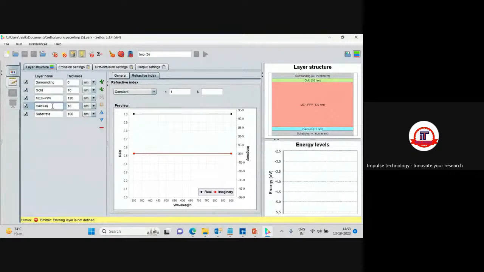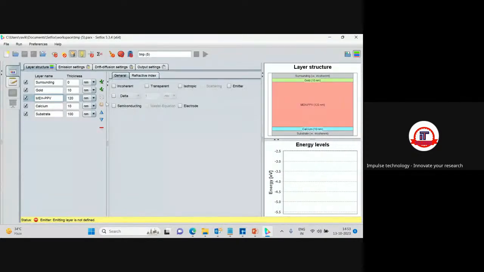And this is my calcium. And their refractive index, real part is 1. And if you want to set the electrical properties of this MEH-PPV layer, first we can set it as a semiconducting layer. So this is my semiconducting layer. We need to select this gold as an electrode. So this is my top electrode.